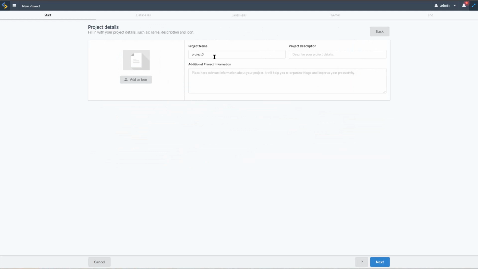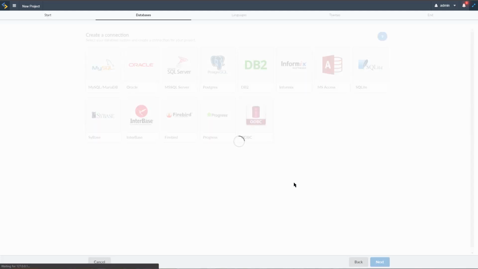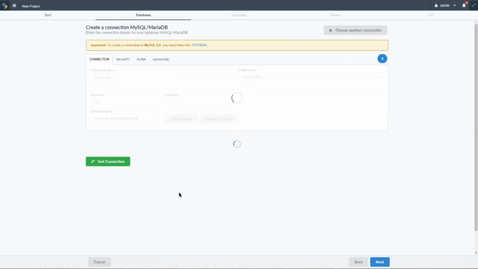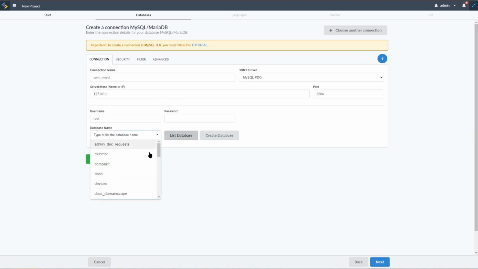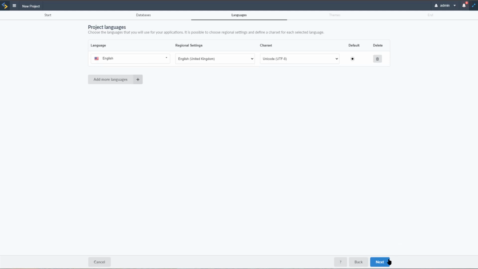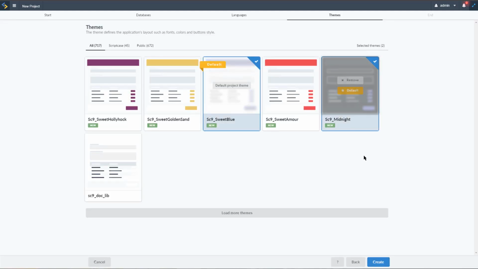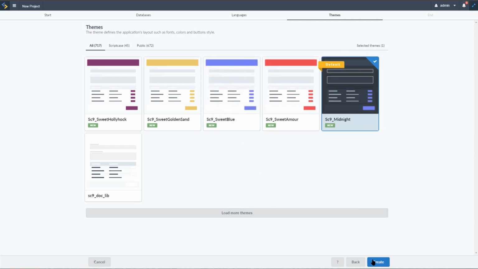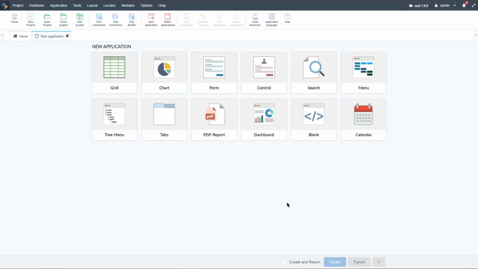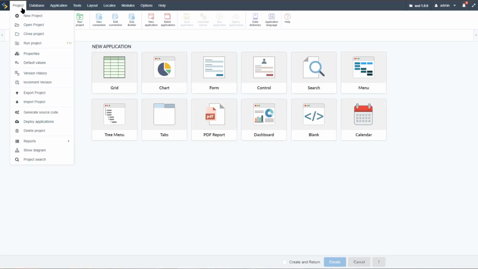I will just create a blank project and I'm just going to call this XML because I already have one called XML_webinar. So if I just go ahead with that, I will use a MySQL database, and here I will list my databases, and here I already have the XML webinar tables available, and we can test the connection and go next, and go next again, and I'll select the SC9 Midnight as the default theme and remove the sweet blue and click create again.